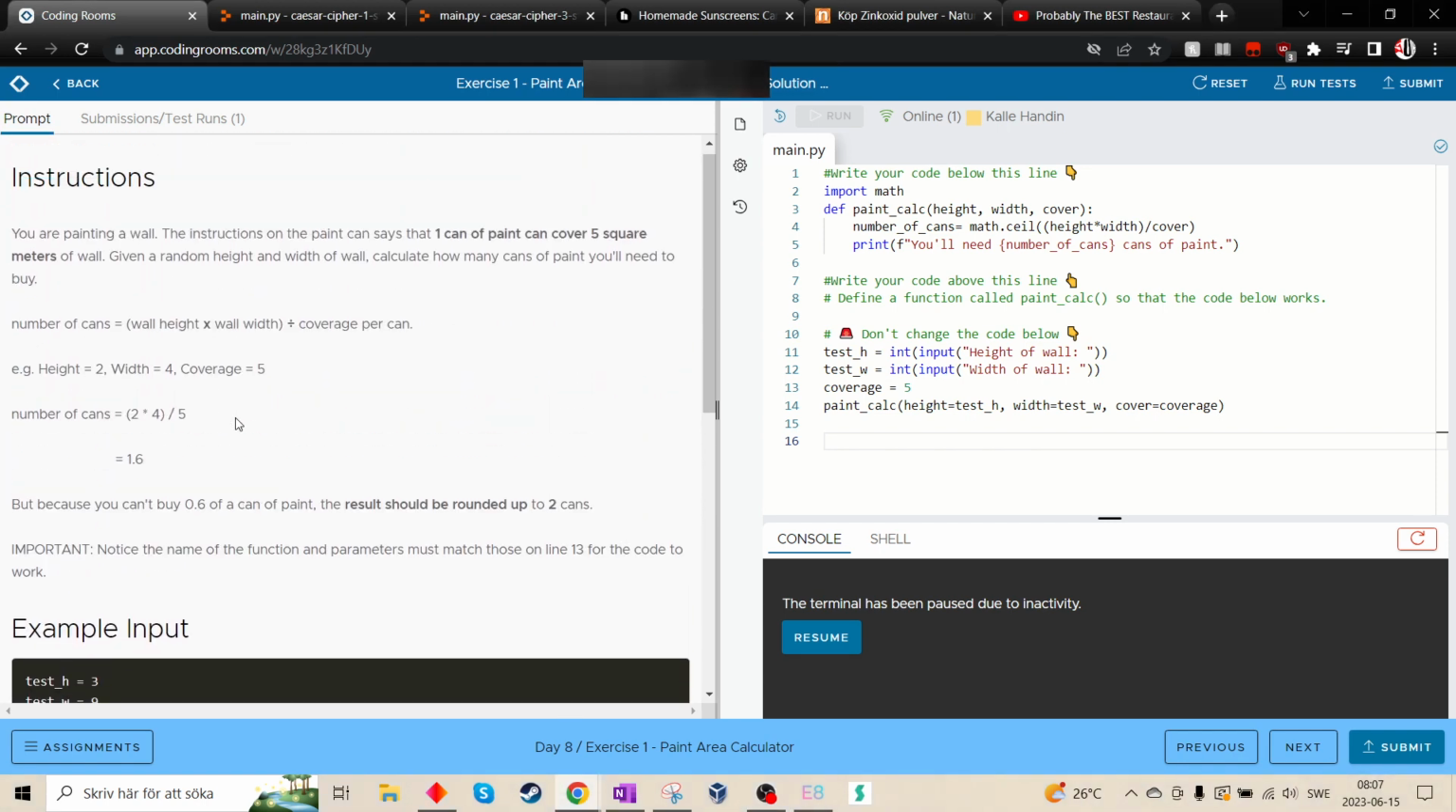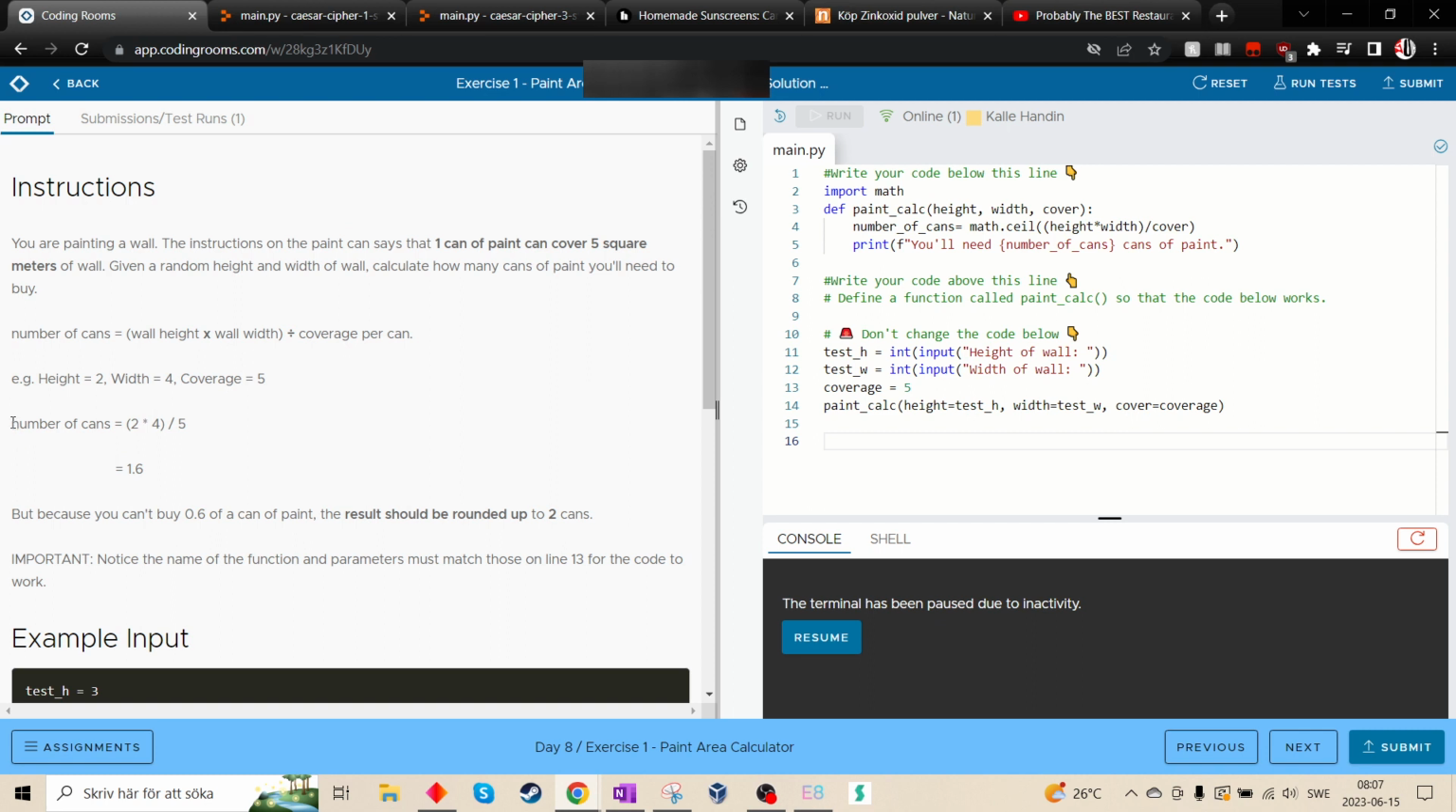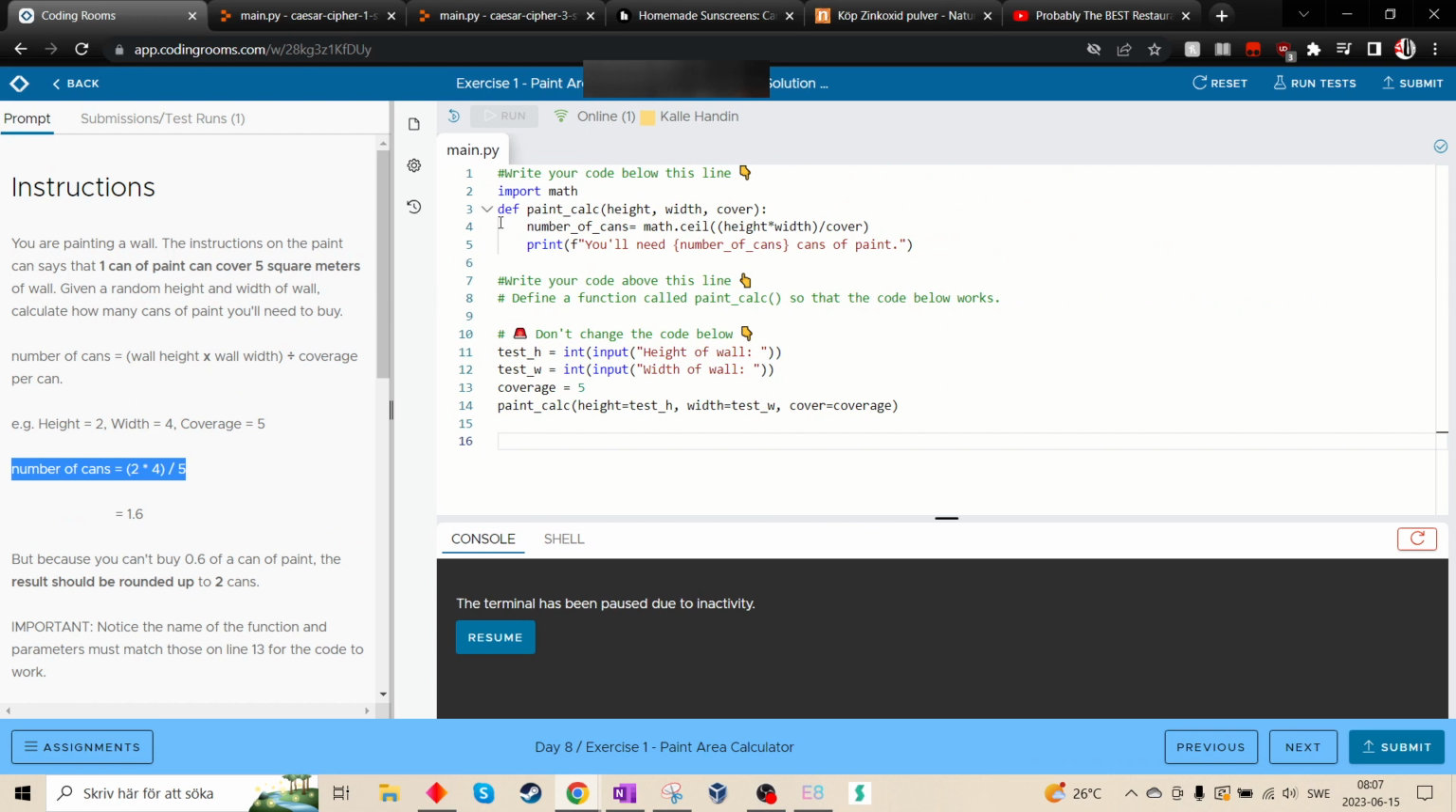So I knew what I had to do for how the calculation is made, I guess. So here, if we look at my function, it's just super easy. It's the number of cans equals math.ceil.